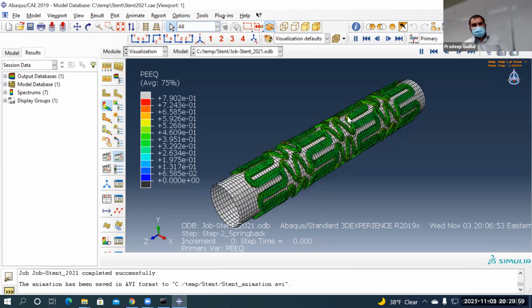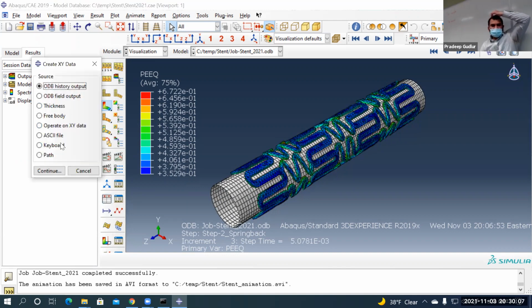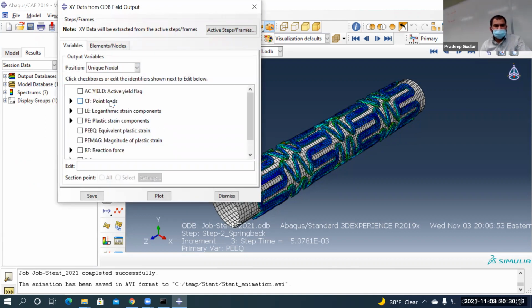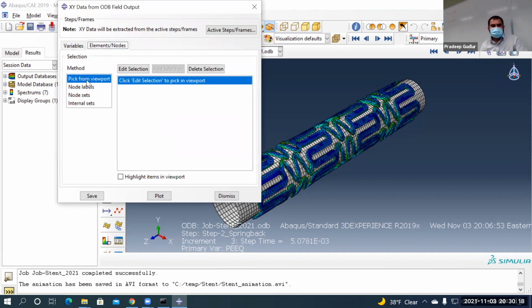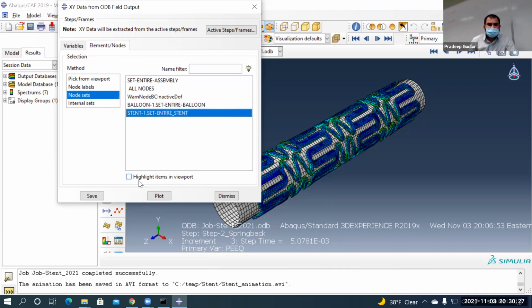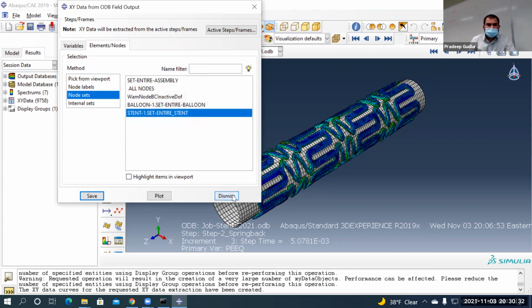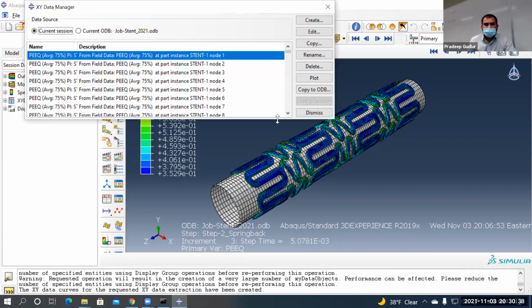And if you want to see the, so you don't have to do this. I'm going to quickly create XY data from field output, continue, and I'm going to choose, say, unique nodal, the PEEQ values, elements or nodes. And that's the advantage of creating the node sets already. So if I go to node sets, and if I choose the entire Stent and save, it takes some time, dismiss, and now go to XY plot. So those are all the Stent nodes.